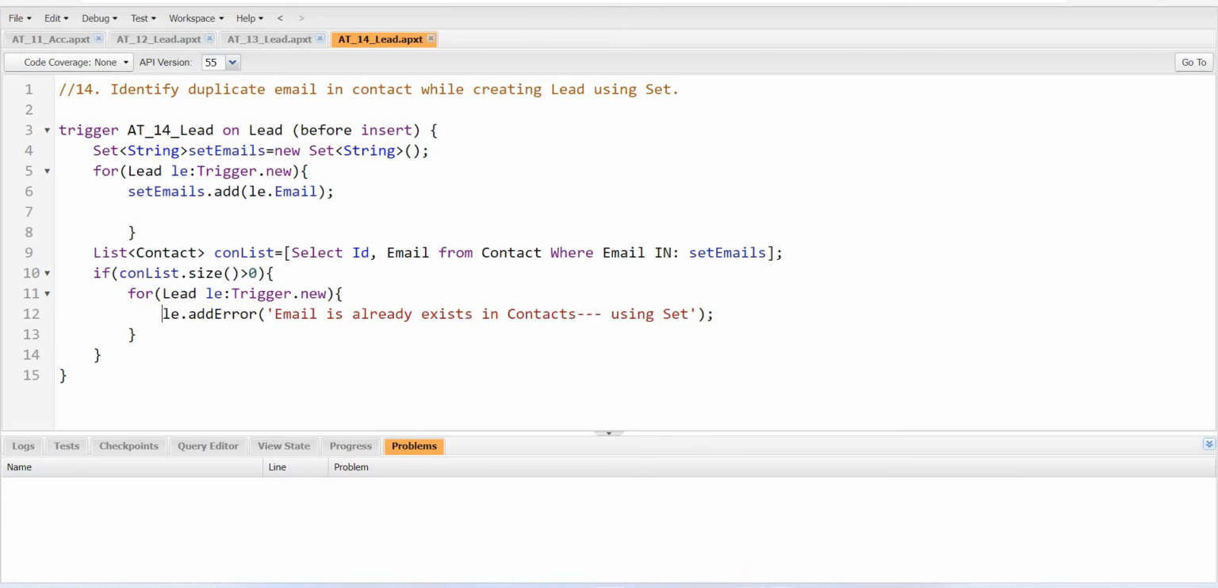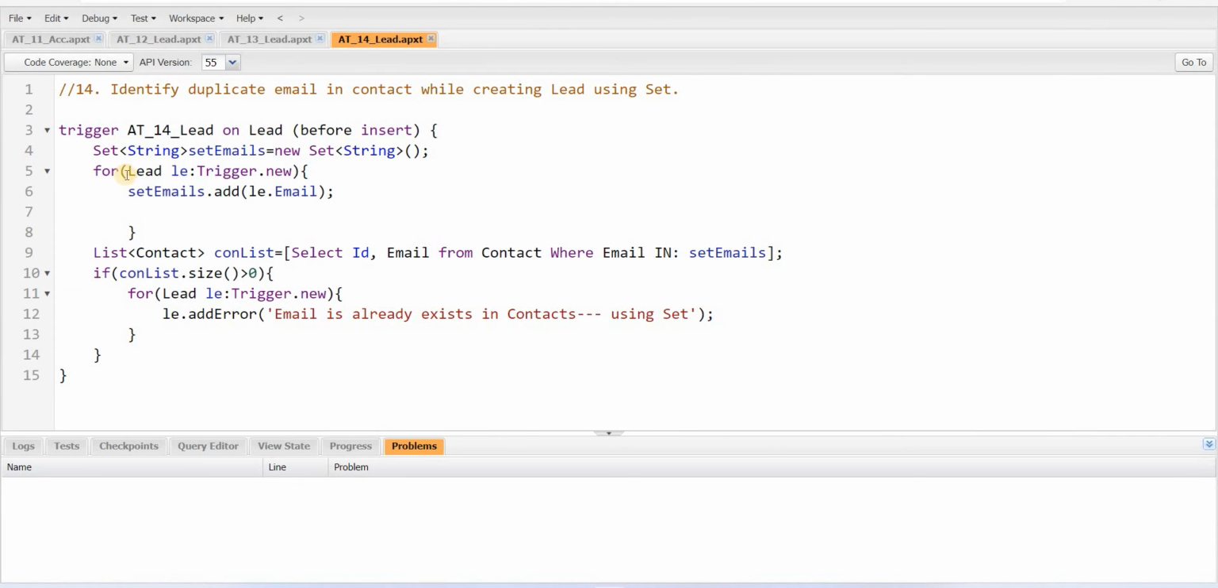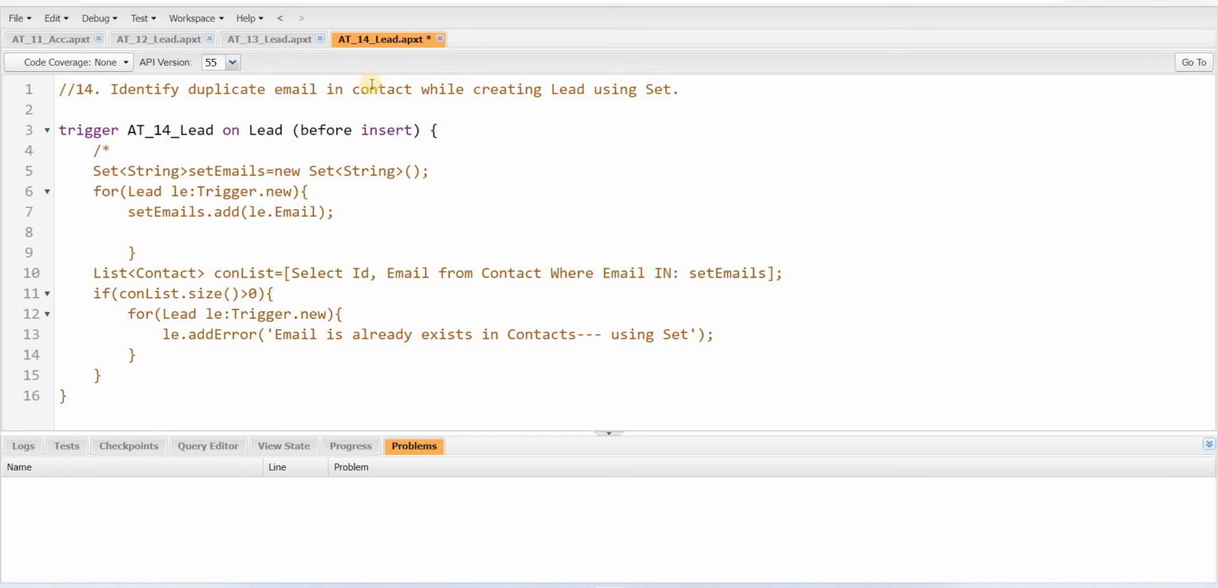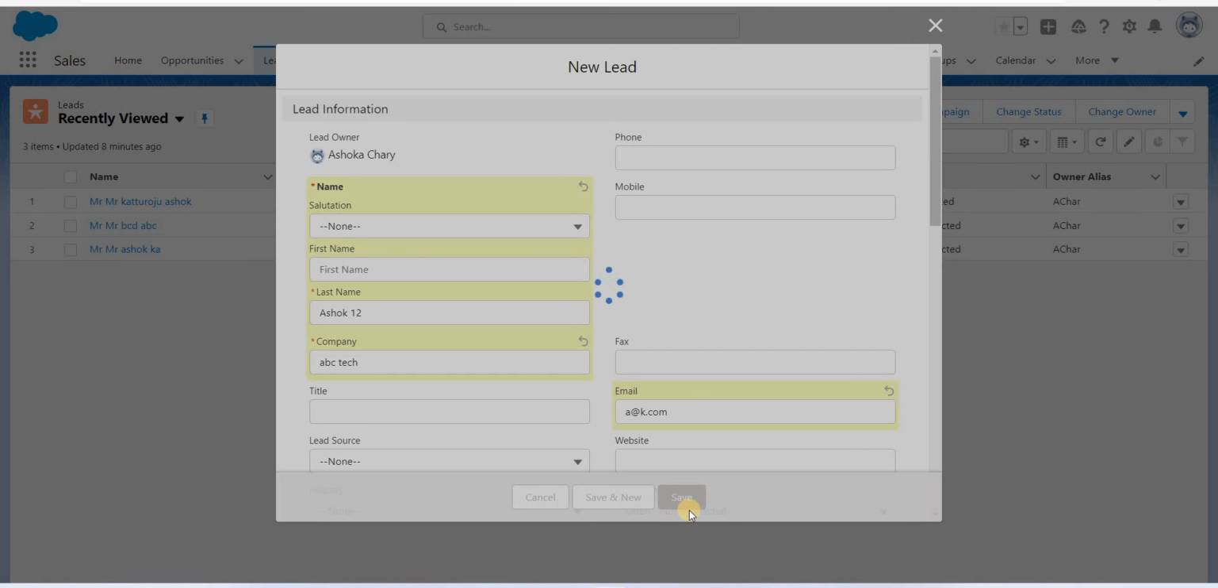Now, very important. Identify duplicate email in contact while creating the lead using map. Guys, this is a very important point. This trigger is very important to understand the map concept clearly. I am commenting this trigger also. Now if you save it, it will save, no problem.